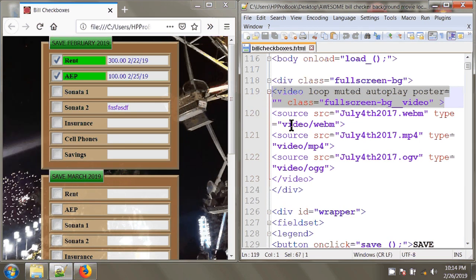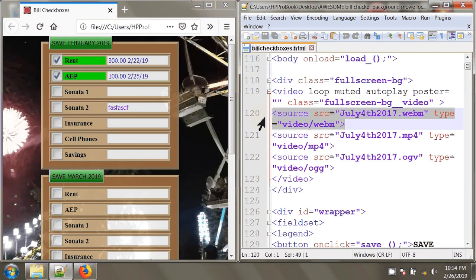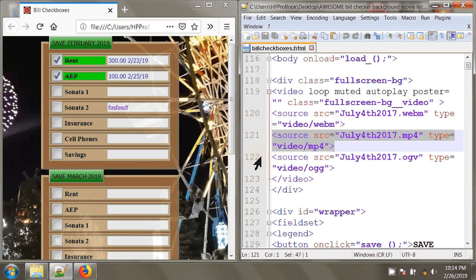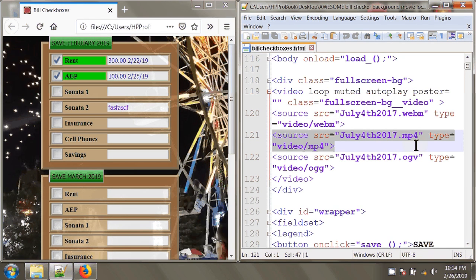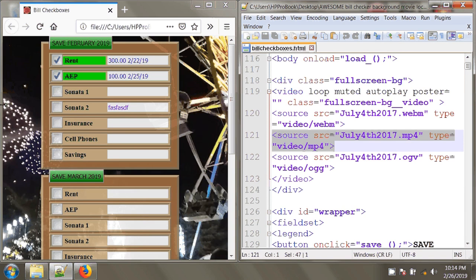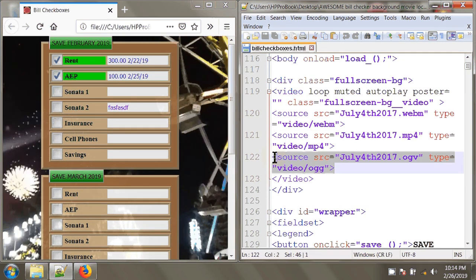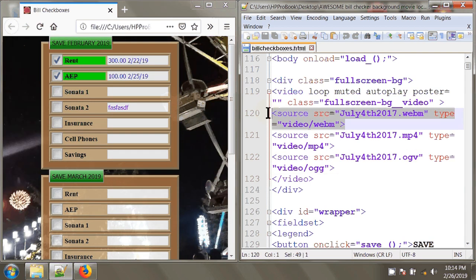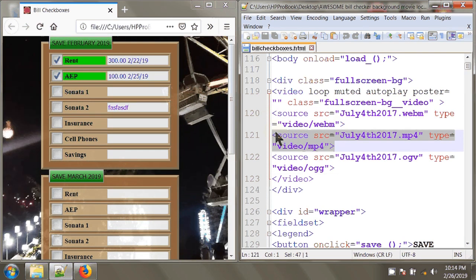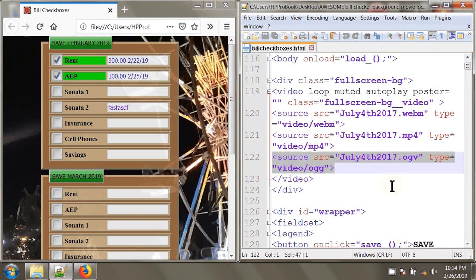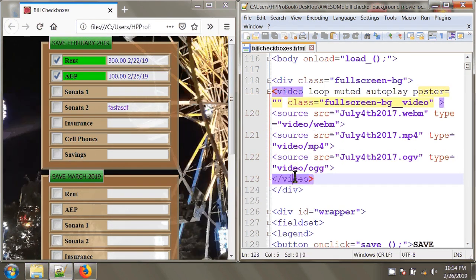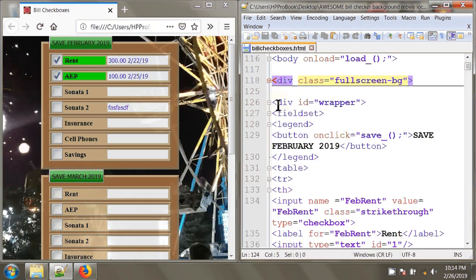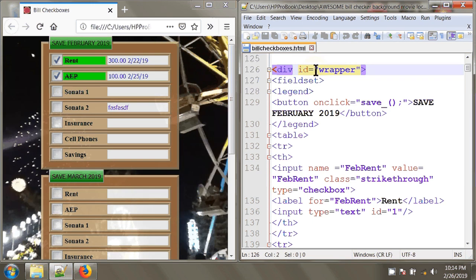Then we have our source inside. Source, this is if you had a WebM file. I don't. I'm only using this line, the July 4th 2017.mp4. That's what you see playing in the background right here. But if you want to try 3 different file types for different purposes, that's how you would do it. This is how you would source your WebM. This is how you would source your MP4, and this is how you would source your OGG file. There's the ending video tag and the ending div, so we're done with that class. That div.